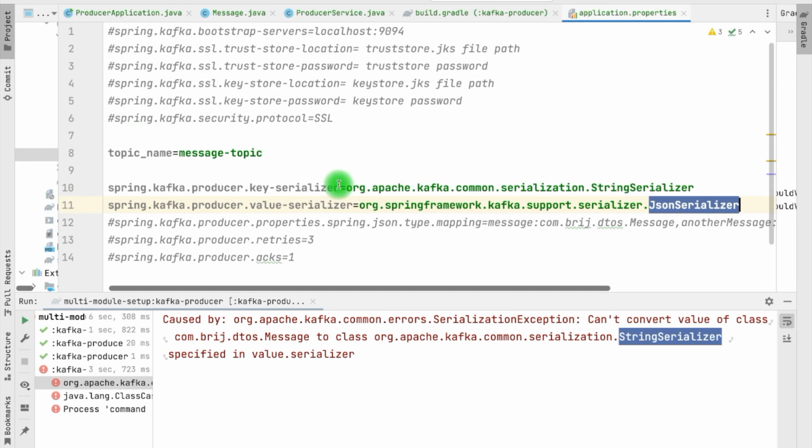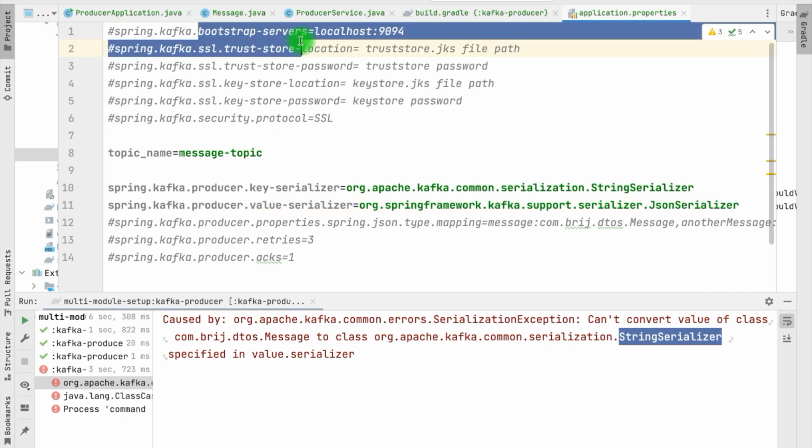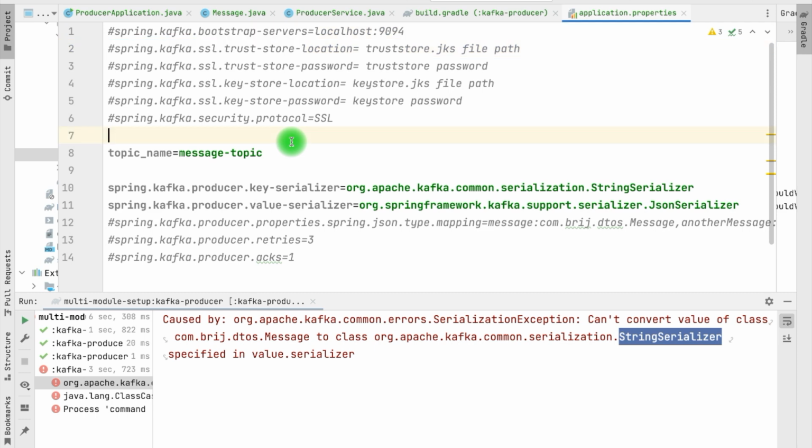So whenever we define properties in this property file, for Kafka related properties, we have spring.kafka and then the property names. But if we have properties specific to the producer or the consumer, then we will define them like spring.kafka.producer or spring.kafka.consumer, and then the properties. So here we have the property that we define for the serialization, key serializer, string serializer. This is the default serializer anyway. And then we have the value serializer, which is the JSON serializer.